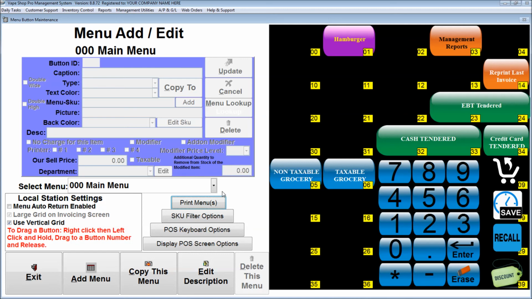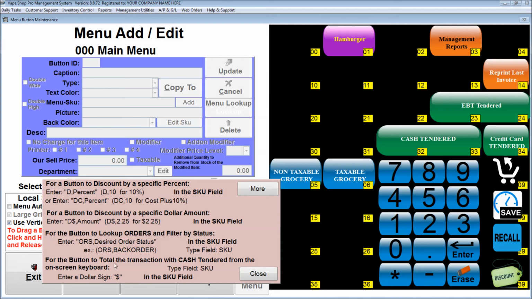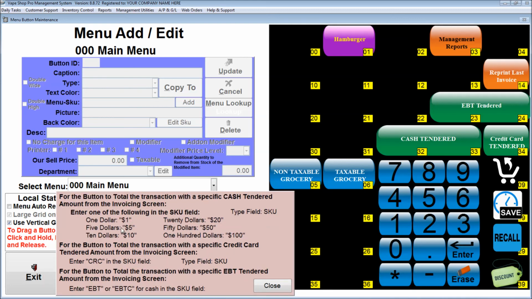So I'm going to go down here also to the SKU filter options, and I'm going to click more here, and this will show me right down here the button to total the transaction with cash tendered from the on-screen keyboard. I just enter a $ sign in the SKU field. If I click more, if I wanted to program a button for $10 cash tendered, I just put $10 in the SKU field. For credit cards tendered, I enter CRC for credit card in the SKU field. And if I wanted the button to be EBT tendered, I could enter EBT or EBTC, which is EBT cash, also in the SKU field.